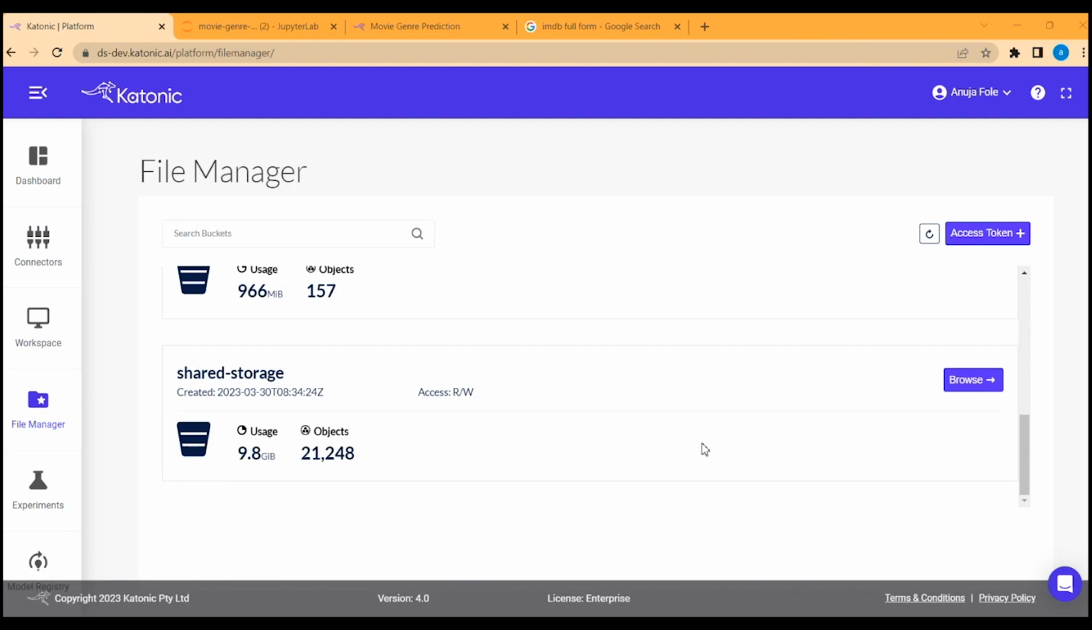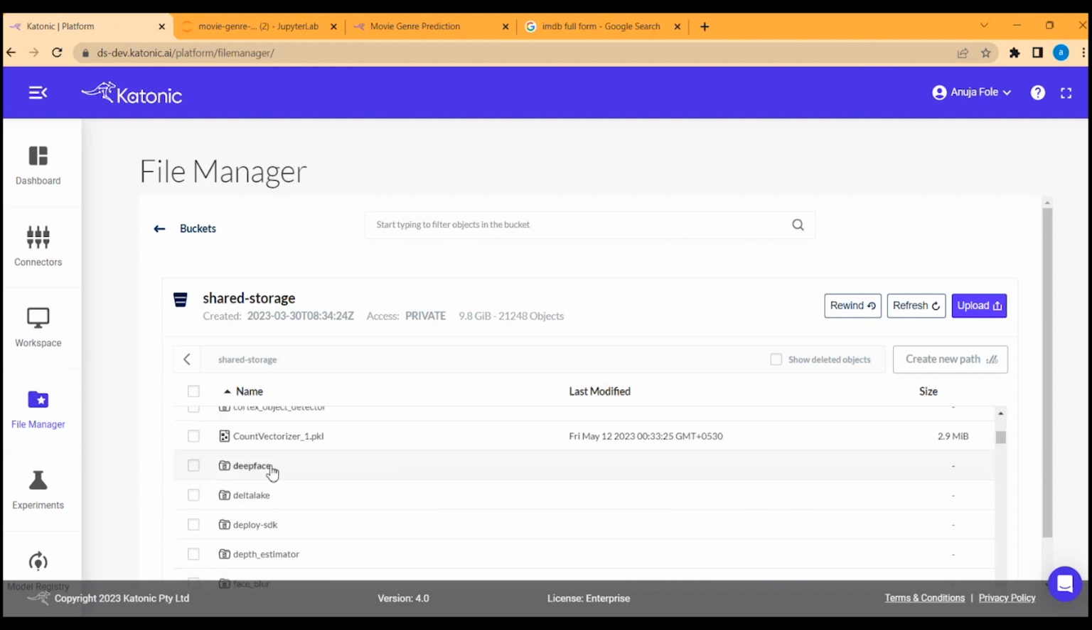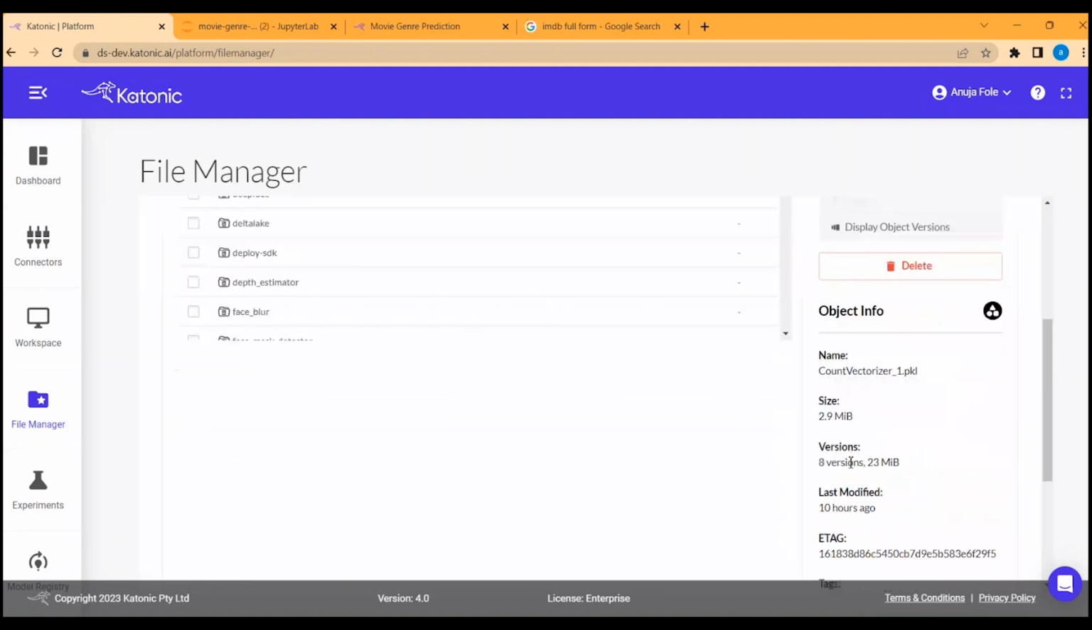So by mistake, if you uploaded a file with the same name that was not supposed to be, the previous version of the file is still available and you can download that. So that flexibility is also being provided here. Here, if you see, all the versions and all the information are there. So the 8 versions of these files are available. So that's that. Now coming to the IDE.